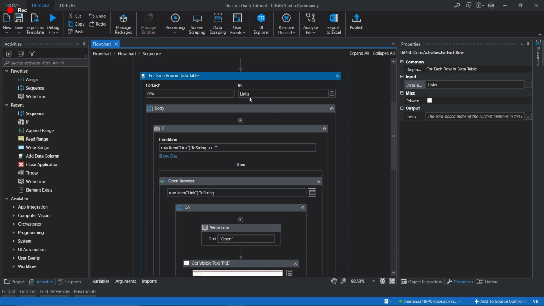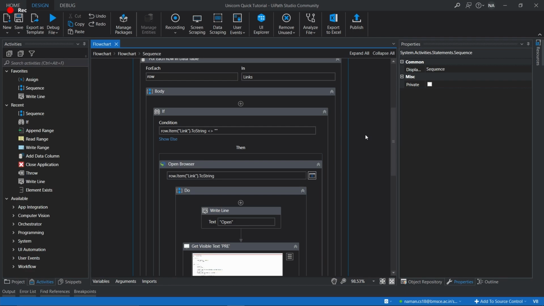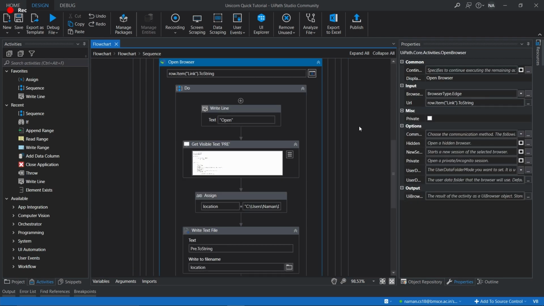Then we go on to the first for each loop. Here we are going through each link, and then we are checking if there is any link present or not. If the link itself is an empty string, then we do not need to go into the browser and check for the GitHub code. If there is a link present, then we use the open browser activity. We go into the browser and then we open that particular link.